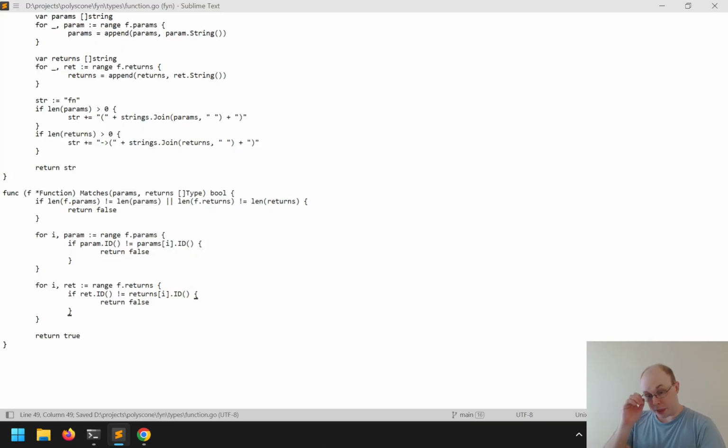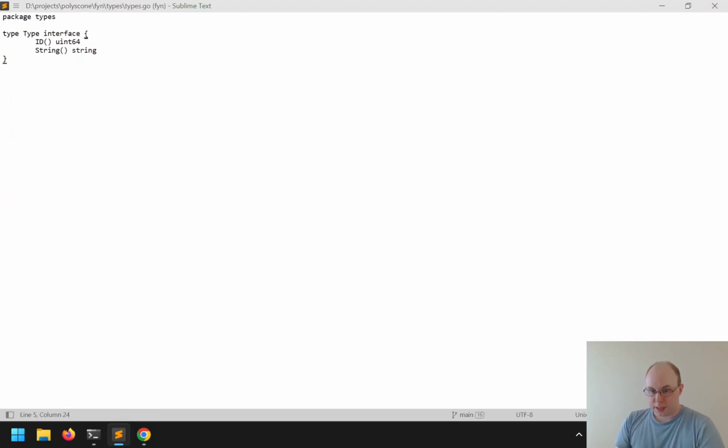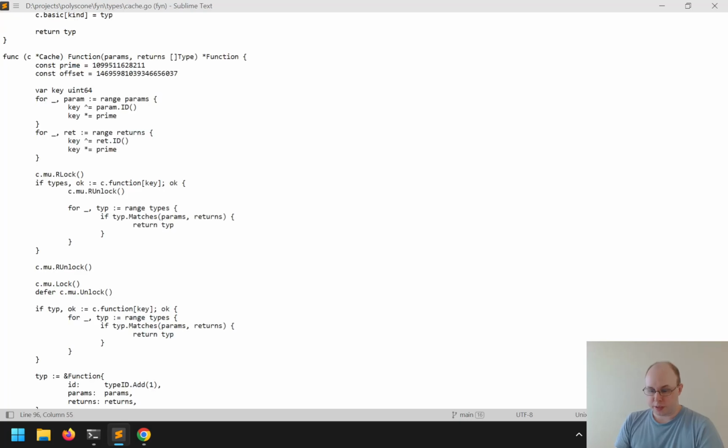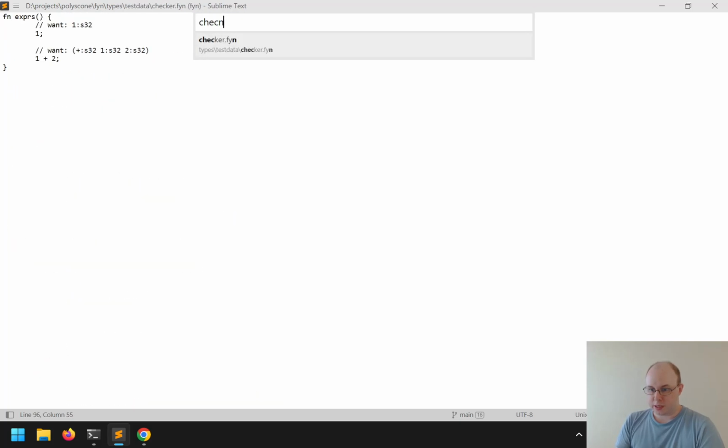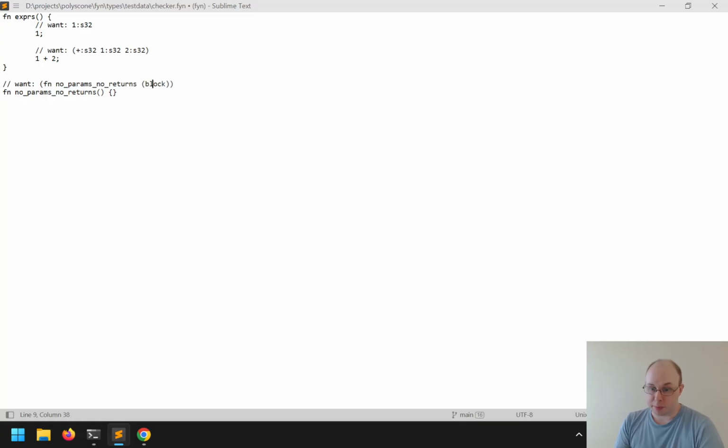So if the returns don't match, then we'll return false as well. So that should cover the caching and creation of function types. So let's go to the checker test. Let's say we've got a function here which is no params, no returns. This should just give us a function with no params, no returns, and an empty block.